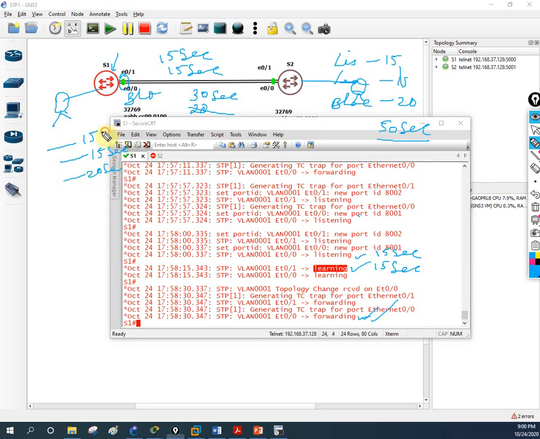Okay, if any port is shut down and you write no shutdown, then it will take 50 seconds. Why does it take 50 seconds? Because from blocking it will take 20 seconds, then it will start listening, then it will start learning, so it will take this much time. You need to remember 50 seconds it will take. And I showed you in GNS3, when we power on the switch, it is listening, then learning, and then it will start forwarding.